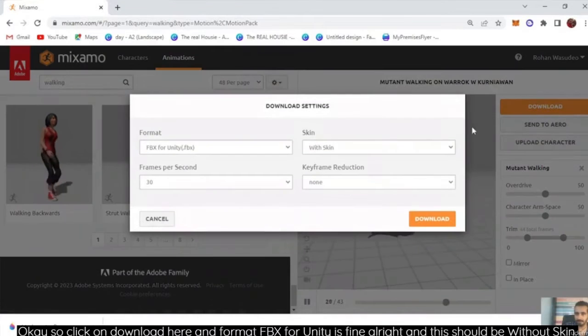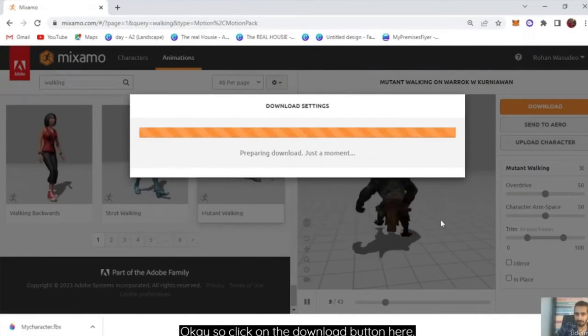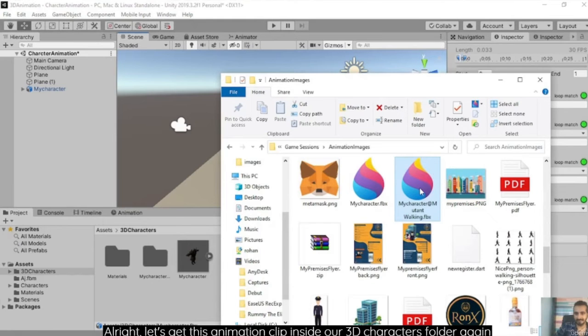Okay, so click on download here and format FBX for Unity is fine. All right, and this should be without skin. Okay, so click on the download button here. All right, let's get this animation clip inside our 3D characters folder again by just dragging and dropping it here.